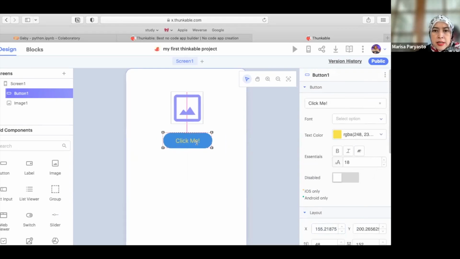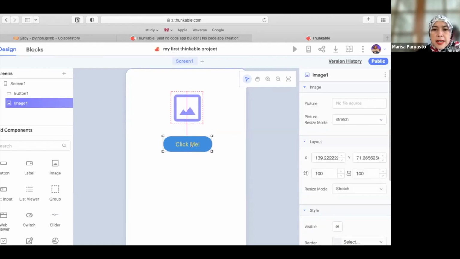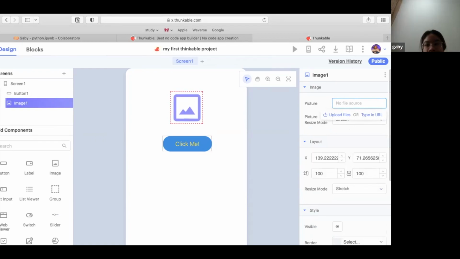Okay. Now let's say I'm going to make an application that when I click the button, it will show the image. So we have to choose the picture. Probably you have any picture here, Gaby? Please pick one picture on the file to be displayed, or you want to download, it's okay.